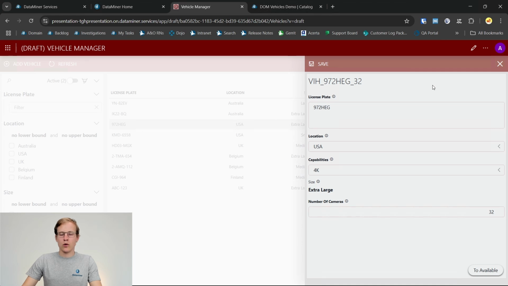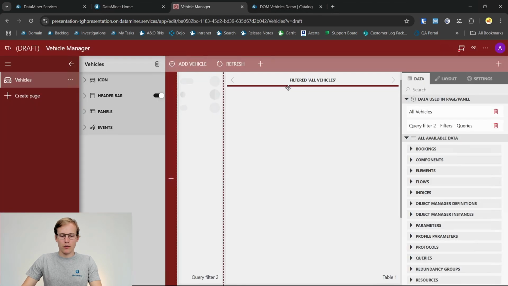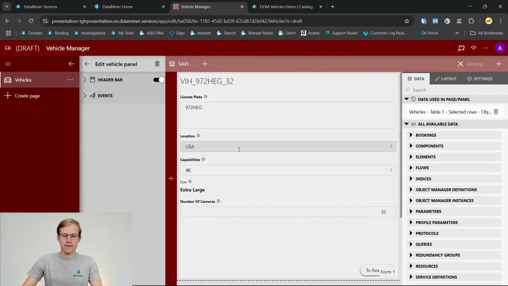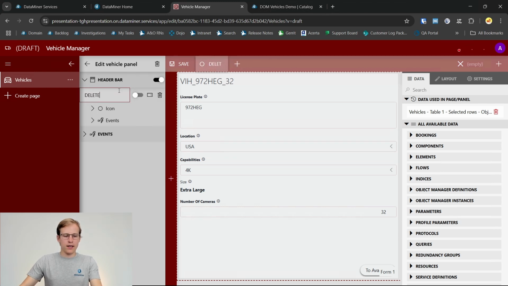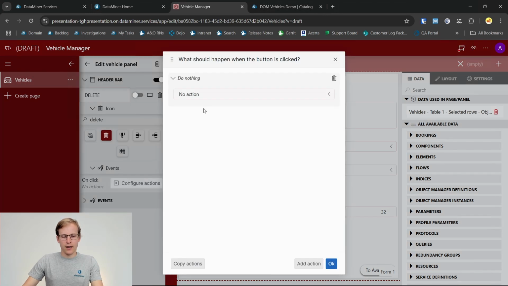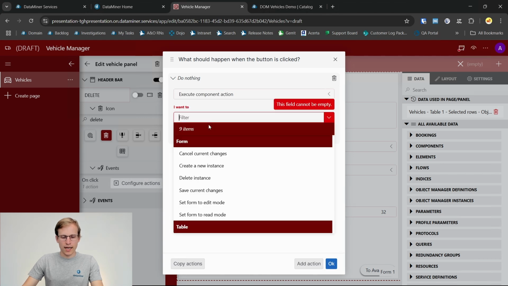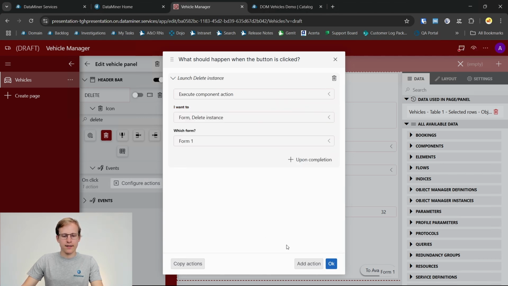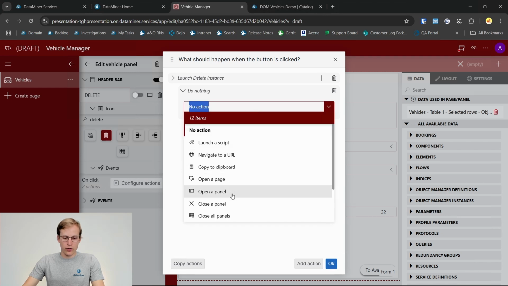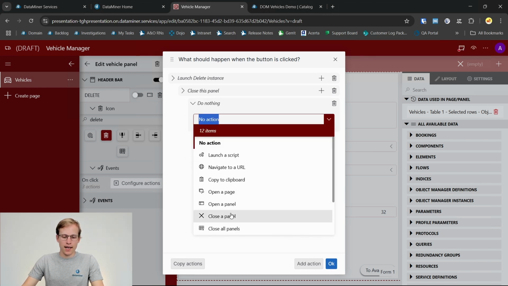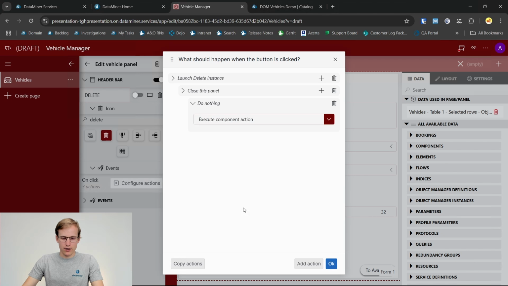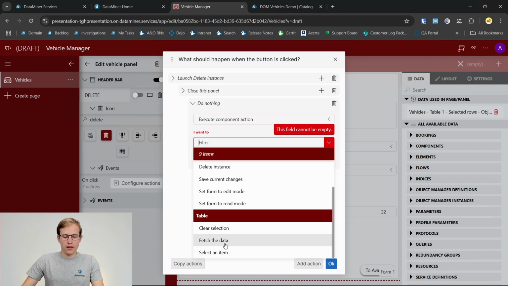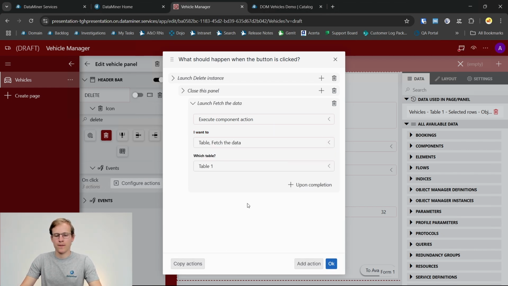The only thing that remains is to allow the deletion of a vehicle. So let's add a button here as well to delete the vehicle. It's actually quite easy. So again, go into edit mode. Let's open up our edit panel and add another button called delete. We can have a delete icon, this trash can over here, and then the events that you configure can be execute component action. On the form, I want to delete an instance, and then also, just like the save or the edit, we want to again close a panel, this panel, and then also refresh the table using execute component action, fetch the data. So this is exactly the same as the others.